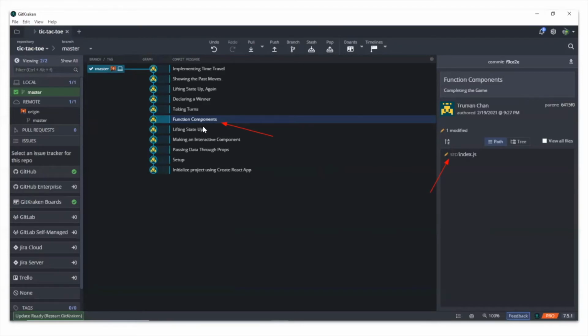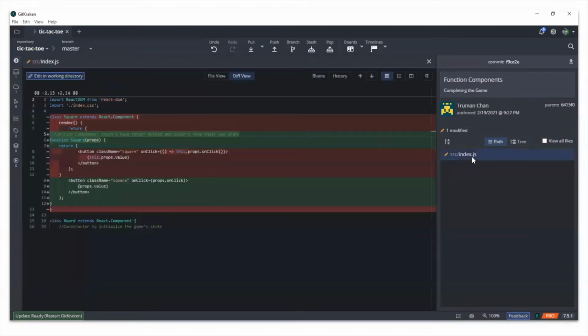So if you click on the function components commit, and then you click on the modified file, you will see exactly what lines of code were deleted, which are the red lines, and the lines of code that were added, which are the green lines. And this is really helpful.